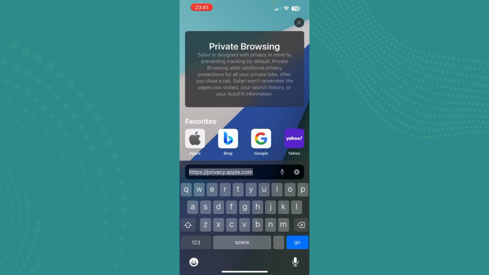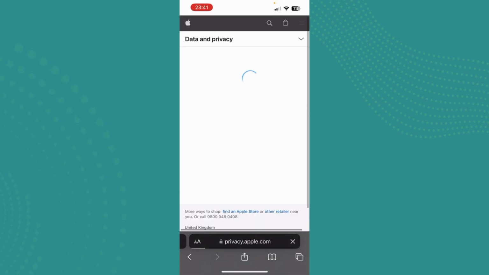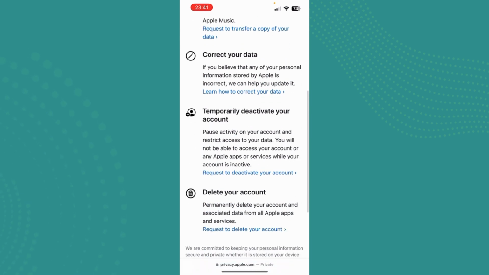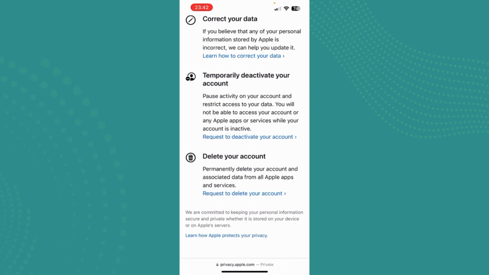privacy.apple.com, and once you go there, all you need to do is sign in. As you can see, I've already signed in. Then you'll be shown this page. Just scroll down till you find temporarily deactivate your account. You can tap on request to deactivate your account, and then you would be able to deactivate your Apple ID.